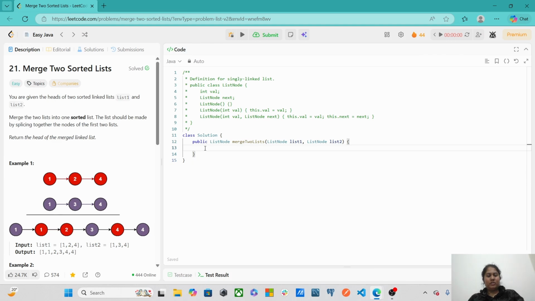Hello guys, let's start with another problem which is known as merge two sorted list. Here we are given two linked lists which are already in sorted order, in ascending order, and we have to merge them in a sorted manner as well. Already both lists are sorted. What could be the logic?